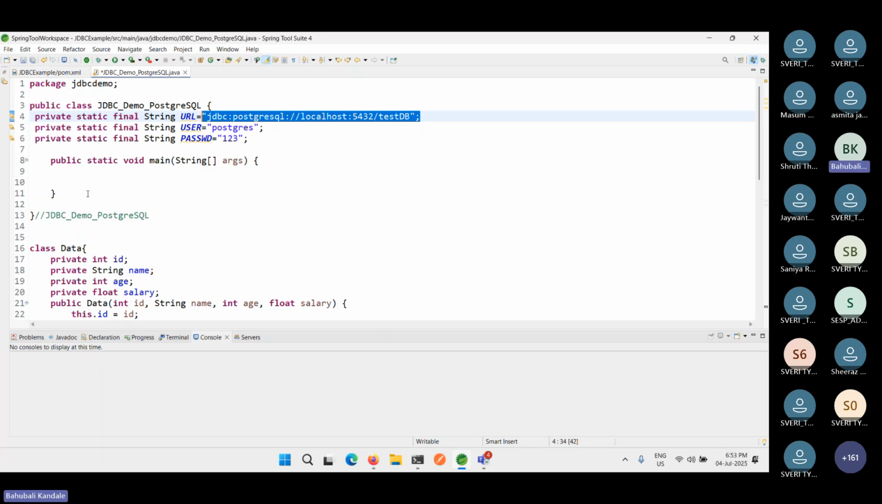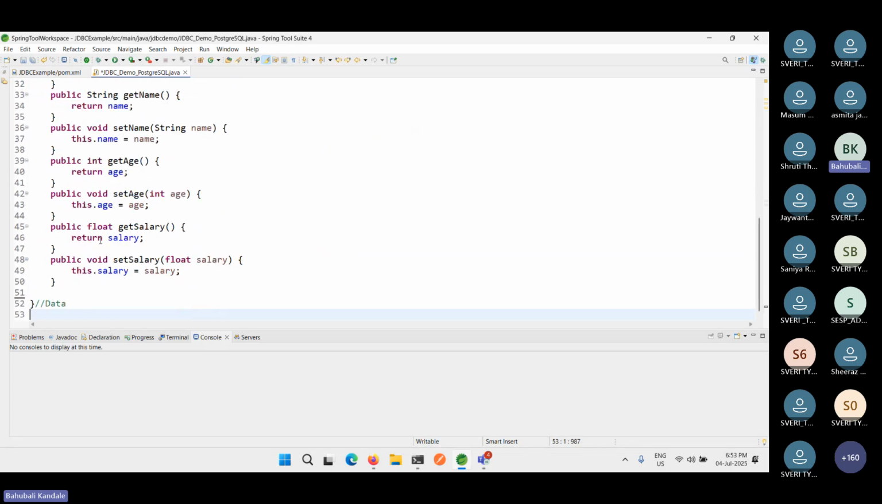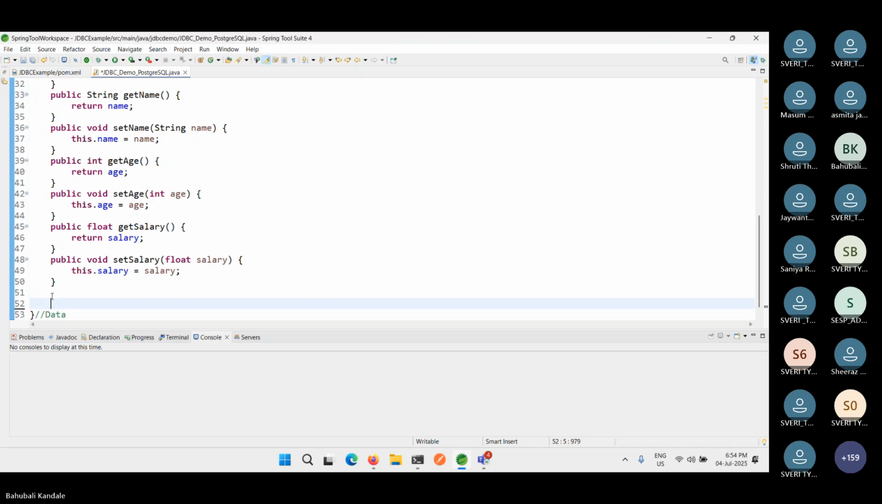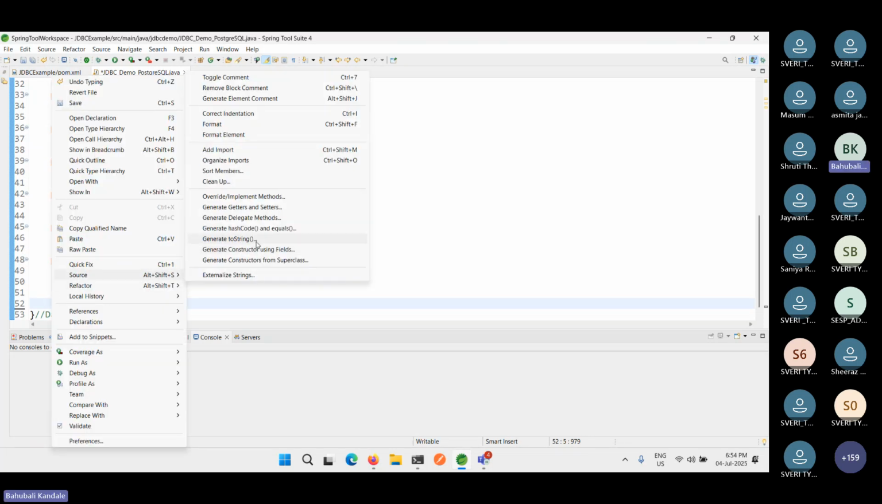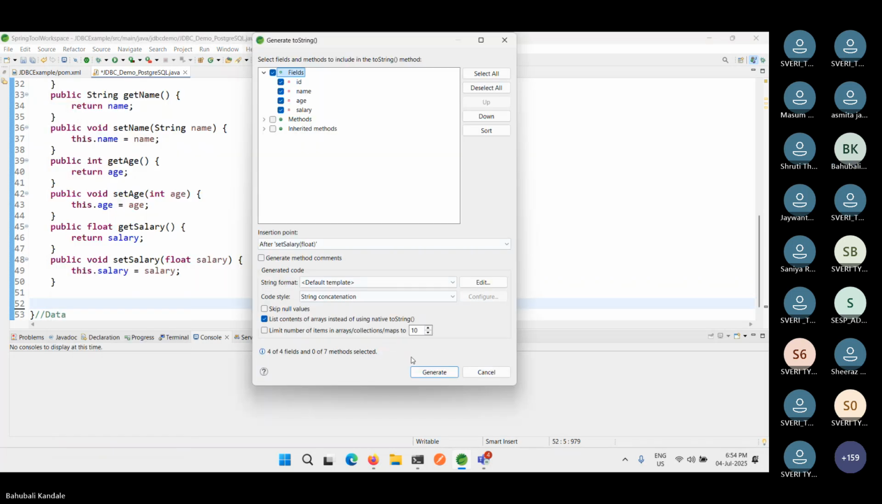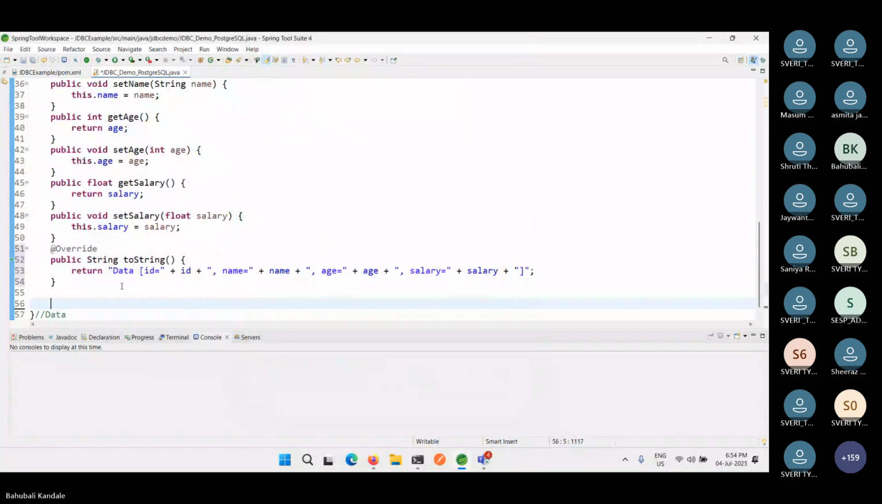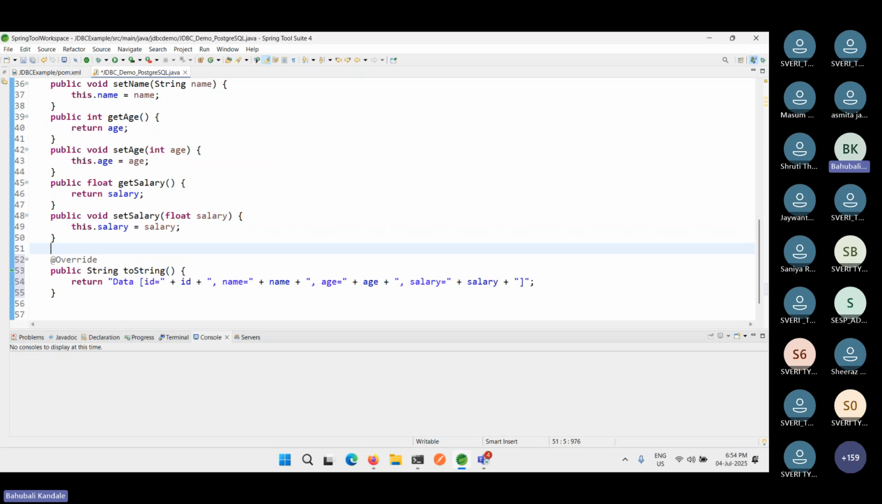Okay. Now, once we have created all these things to represent that data, I can create a toString method. To represent the object, I can create a toString method. So that's the toString method I created, and it represents the object data.